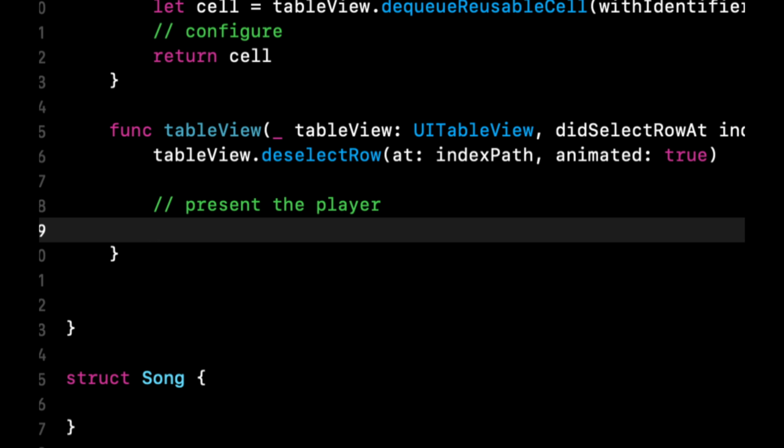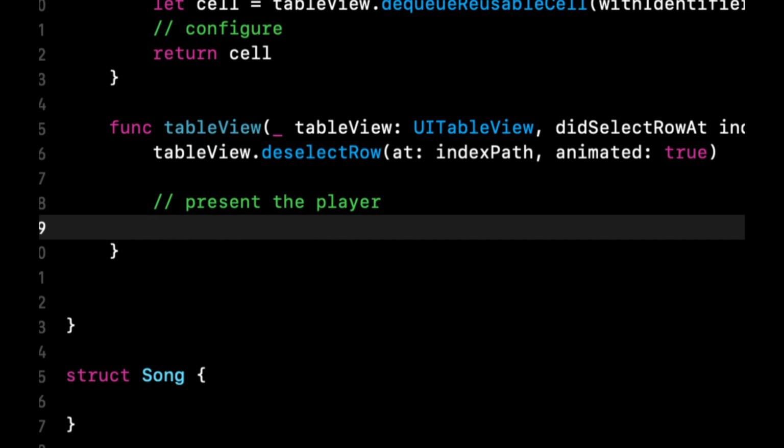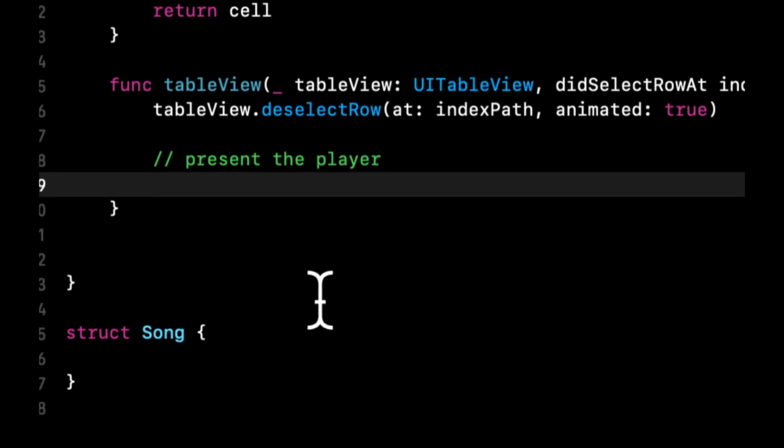And the reasoning is we want the position because that song should start playing. And we want the array because if the person hits next track or previous track, the player controller needs to know the order of the songs in the array that are coming in so it can adjust itself and play the previous or next track accordingly.